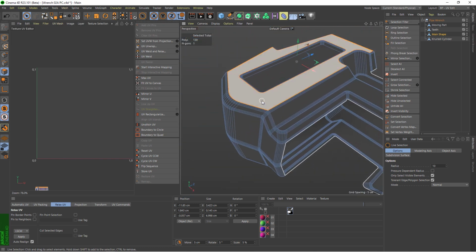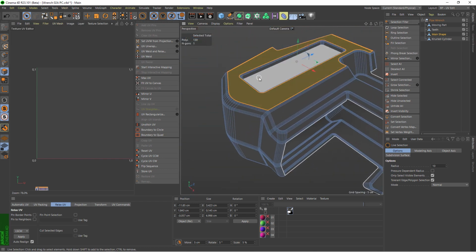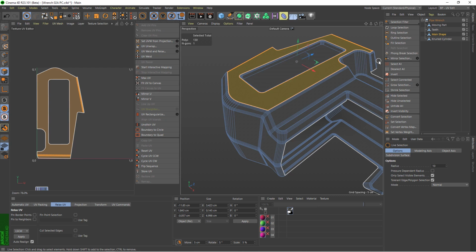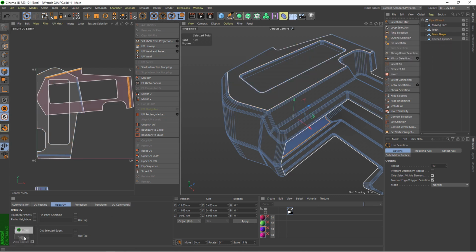I'm going to unwrap this separately from the inside. So let's quickly go and do this. You can see it unwraps really nicely. Let's mirror this. Let's go and flip our selection. Okay, let's do this again. Apply.